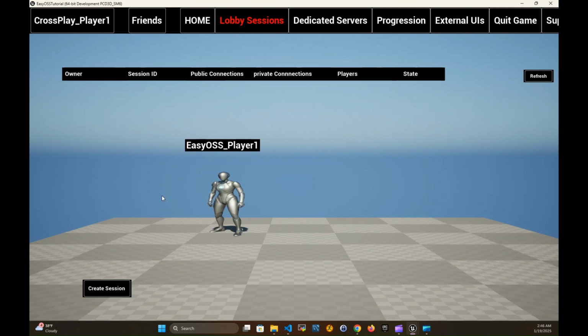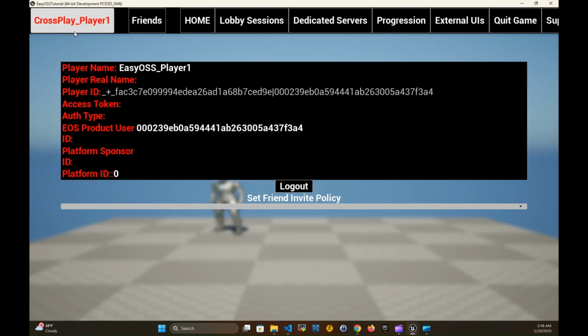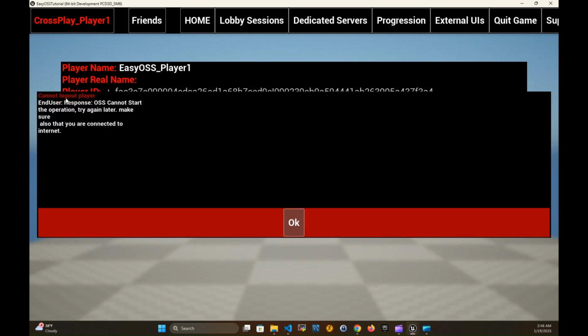If you try to create a lobby session, the game will crash. This is because there's a bug in the EOS plugin. I will show you later how to fix it. If you click on Logout, the task will show a false error. The logout process will work fine, but EOS Plus will return a false callback. This is a limitation on the EOS side. I will show you how to ignore this error.